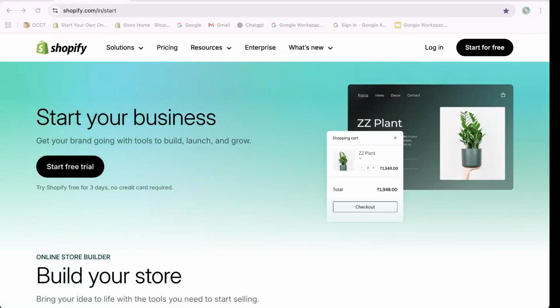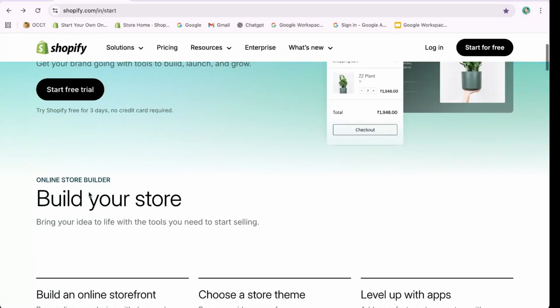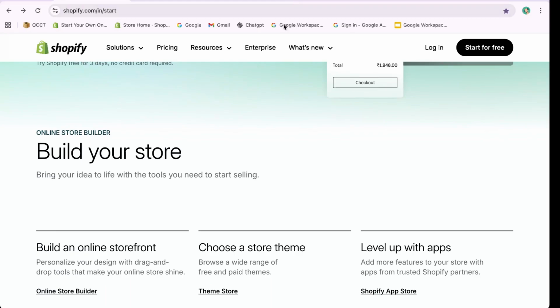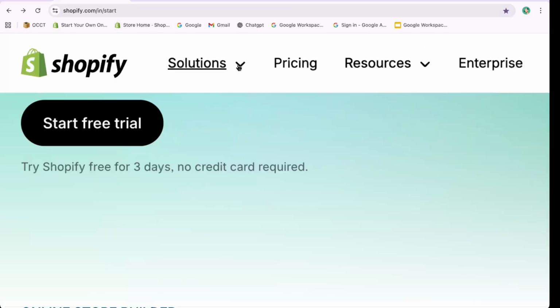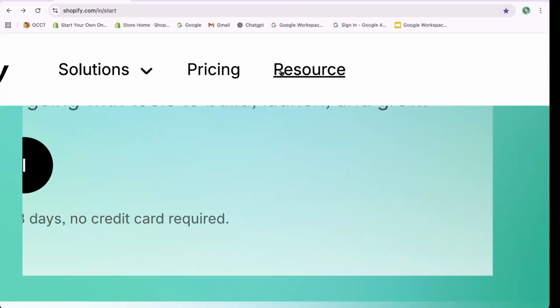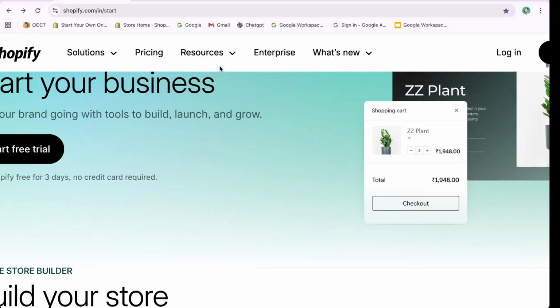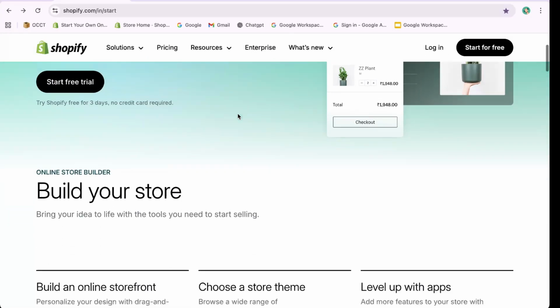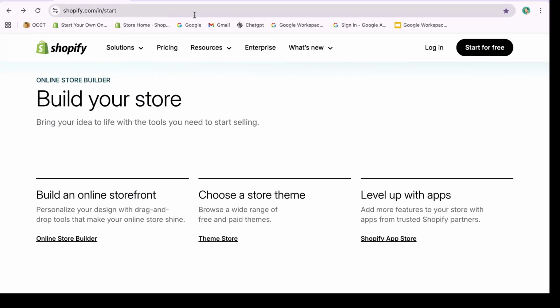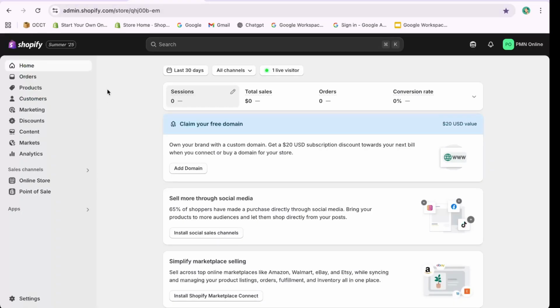Hello there. In this video, I'll guide you through resolving the issue of the Shopify navigation tab not showing in your online store, specifically when menus are missing. Shopify recently updated their dashboard, which might be causing some confusion regarding the navigation tab visibility.